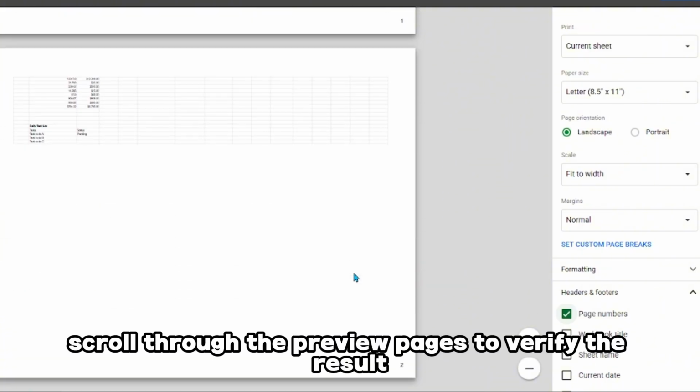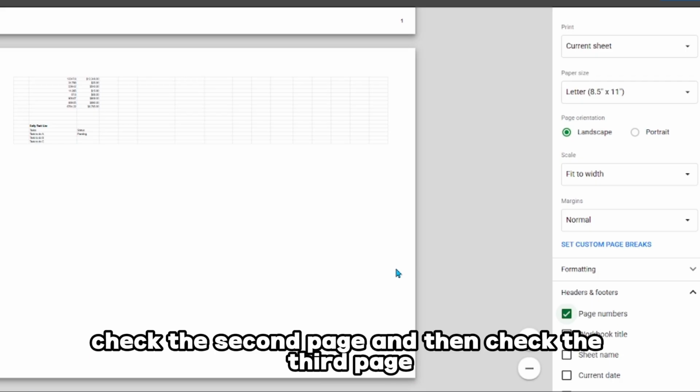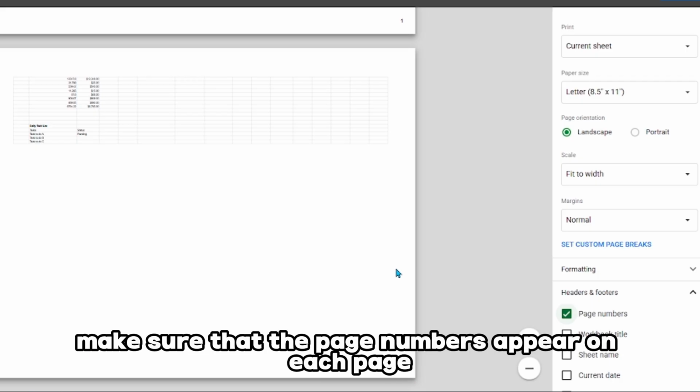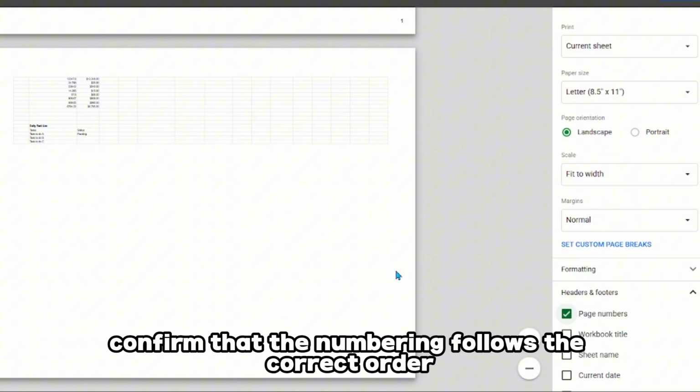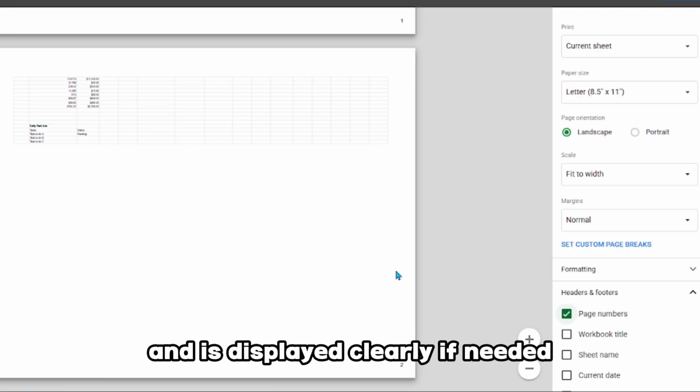Next, scroll through the preview pages to verify the result. Check the second page and then check the third page if available. Make sure that the page numbers appear on each page consistently. Confirm that the numbering follows the correct order and is displayed clearly.